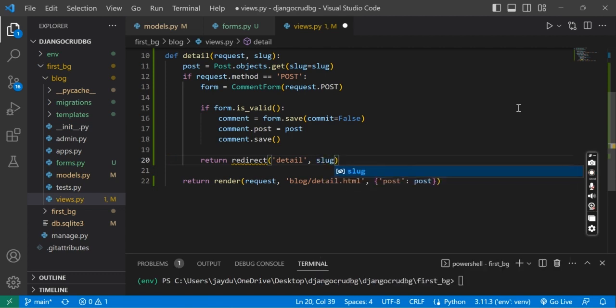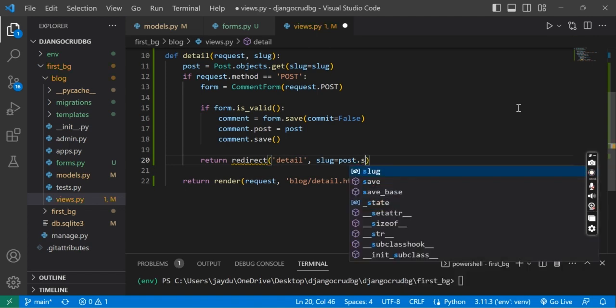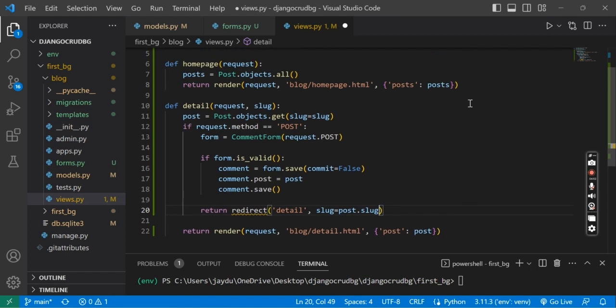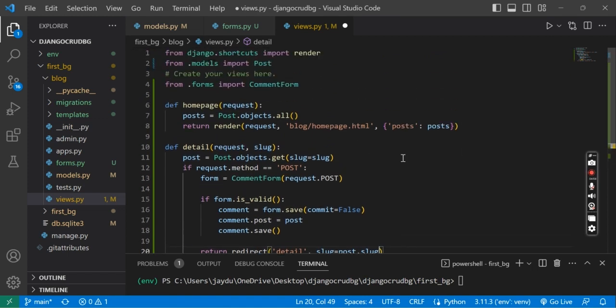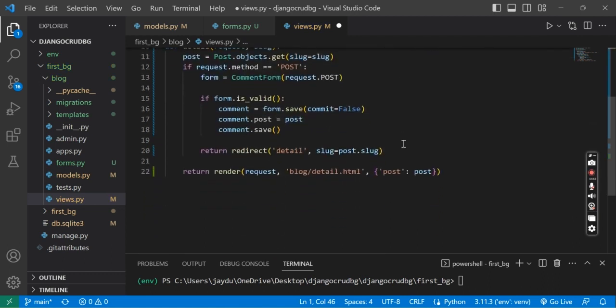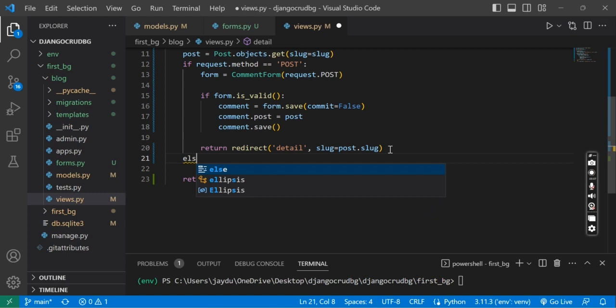We probably didn't need to redirect, but we're going to redirect back to the detail page of this particular post. I guess it's more of a preference. We could have sent it to the home page, but I'm going to render it back to this detail view so that you can see the comment that's created, and you can look at other comments as well. And of course, because we're using the built-in Django function redirect, we need to make sure that we bring it into our project as well.